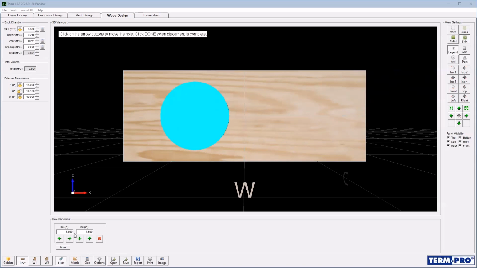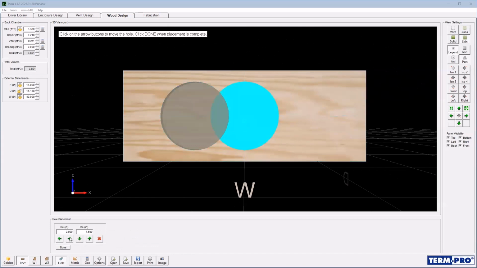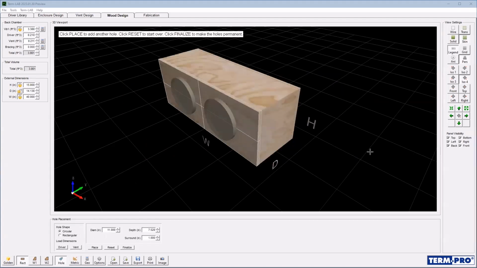It's at -8. Okay, so I'm going to remember 8 inches. I have it offset 8 inches. So I'm going to click on done. And now we're going to place another driver. So I'm going to click on place, select the panel. This time I'm going to make it positive 8 inches. Click on done.